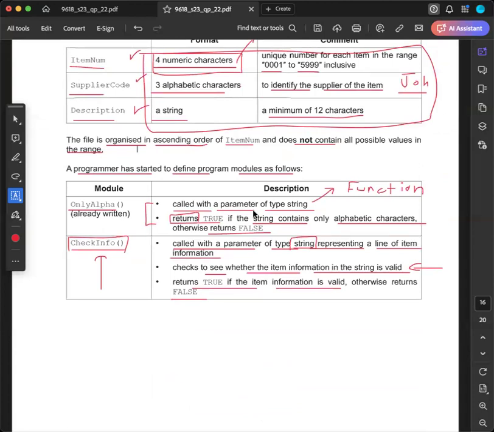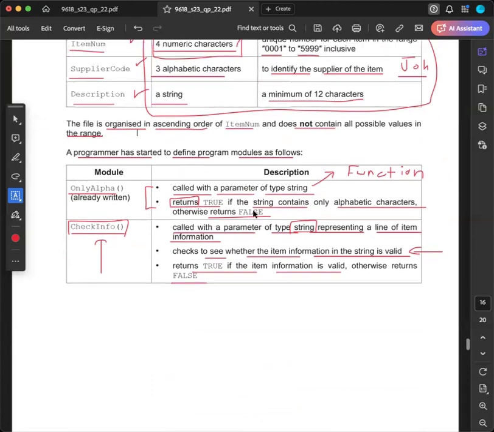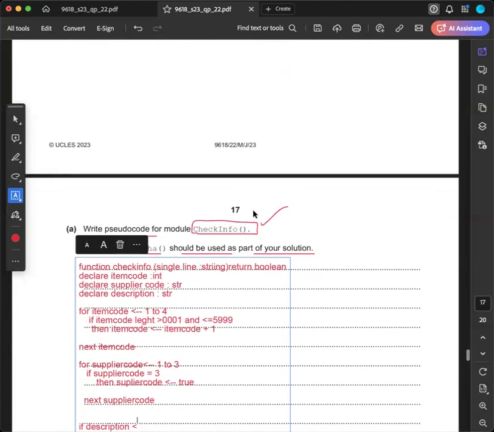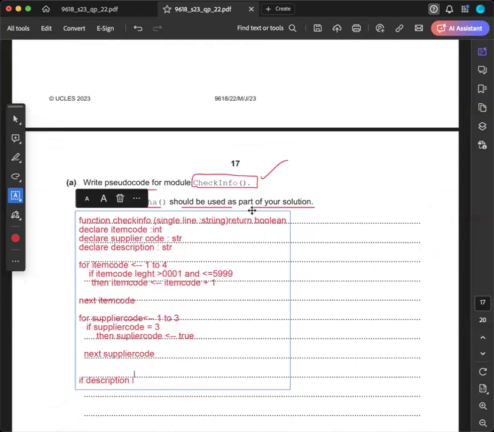Lesser than 12. Now, we'll write: if length of description is less than 12. They said minimum, they didn't say maximum. Then output error. Then print description. So we'll just write min description.